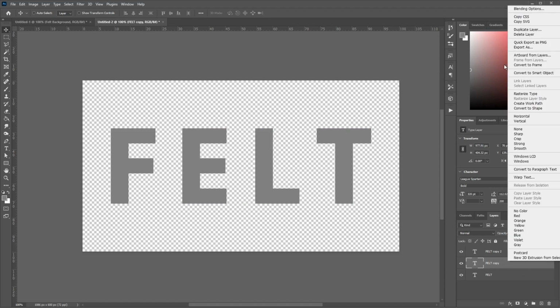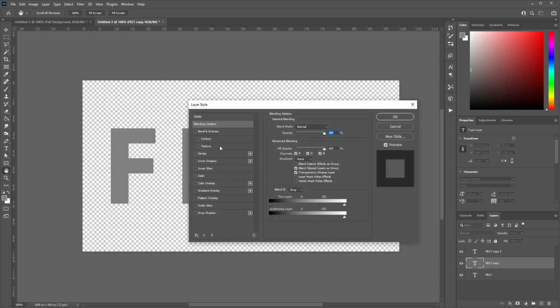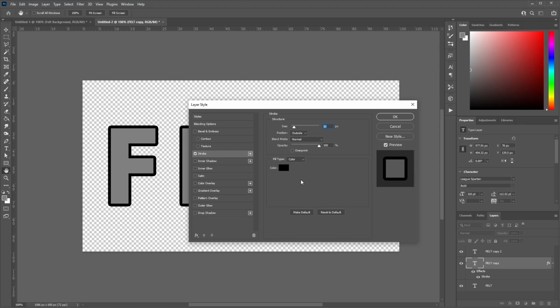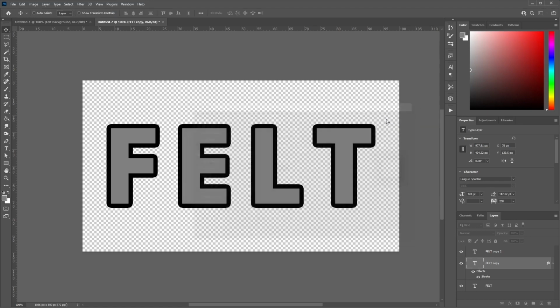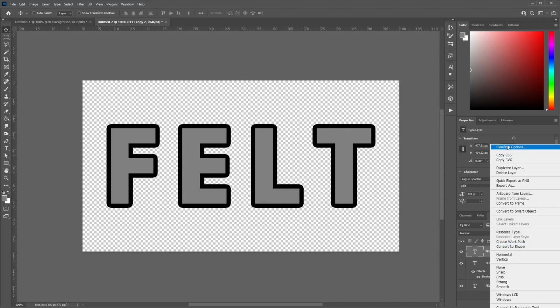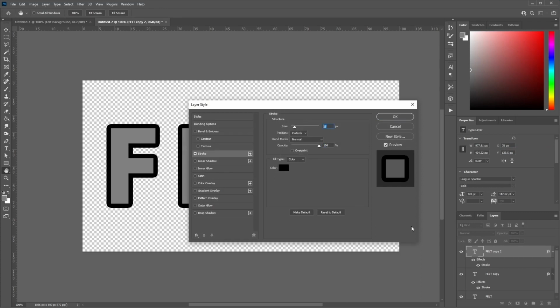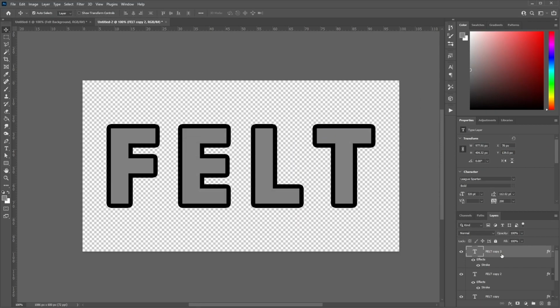Right click on the first one, select blending options, and we're going to add a stroke to this. So make sure that the position is set to outside, and we're going to set the size of this to 15 pixels. Click OK, and then we're going to do the same for the second layer here. So right click, go to blending options, select stroke, and this time we're going to set the pixel size to 10. Next, we're going to press Ctrl J again to create a third copy of this text layer.